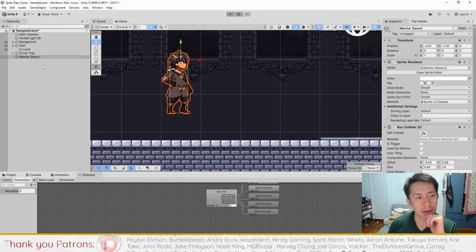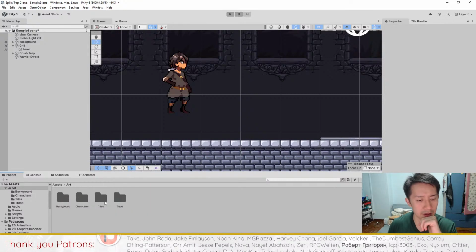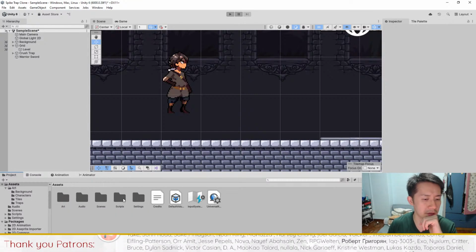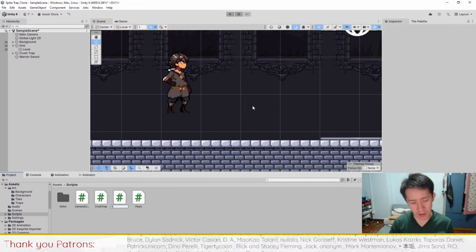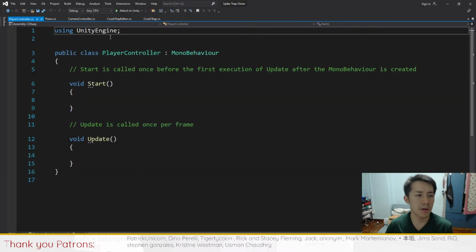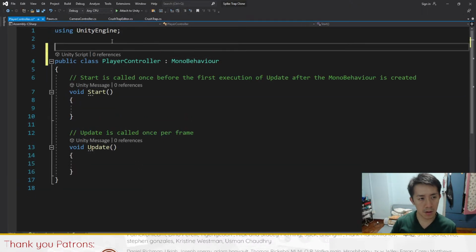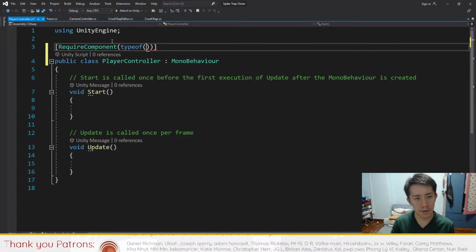Let me just create a controller script so I can use controls to test out the move function first. So let's create a new script and call it player controller, and it requires a pawn. Require component.